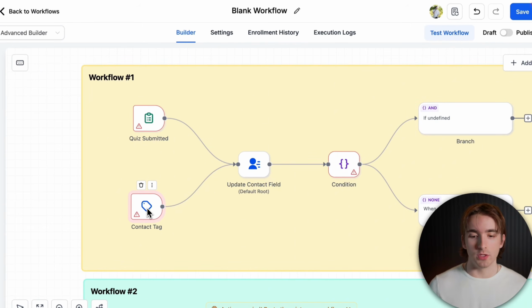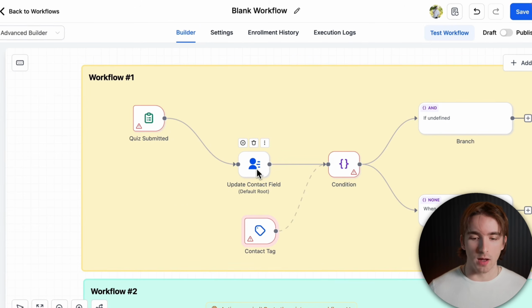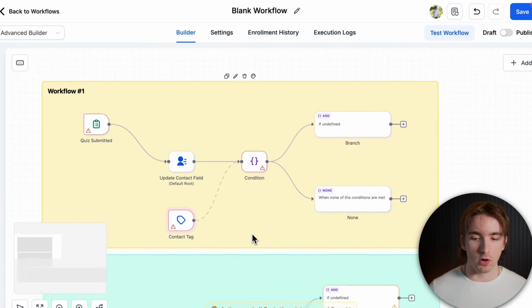But what if we also want to send it to a different part of the workflow? So rather than just sending it to that first step, we can also drop it over here. So we will skip this update contact field action and then send it straight to this if statement. And that is what we call a go-to connection. So this gives you the ability to really fine tune which triggers are launching which parts of the workflow.